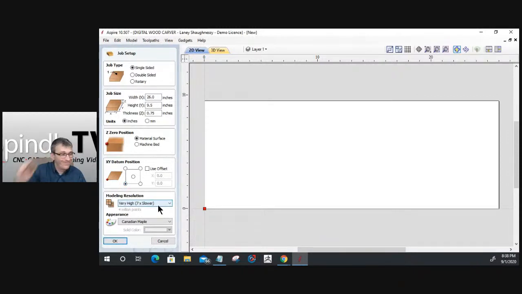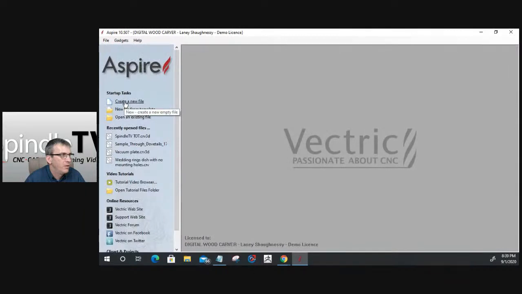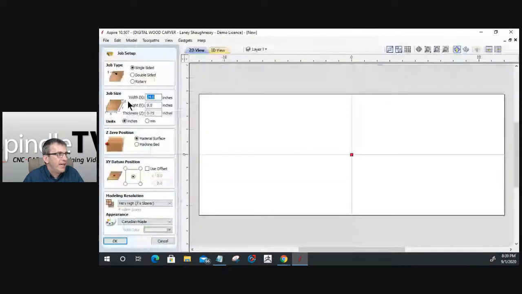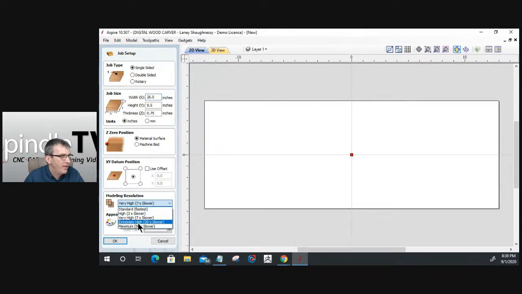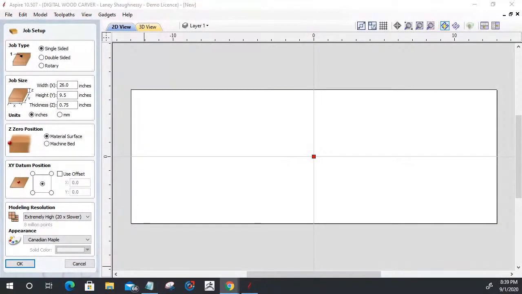Now, I'm going to back this up. When I'm building a model, which is exactly what I'm doing here, I want the highest resolution. So I'm going to hold my shift key when I click on create a new file. I'm holding my shift key down so that I get those additional options in my resolution. Here I want an extremely high resolution, about 8 million pixels. That's my minimum when I'm building a model.